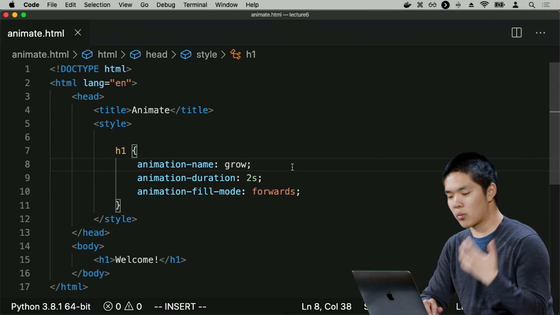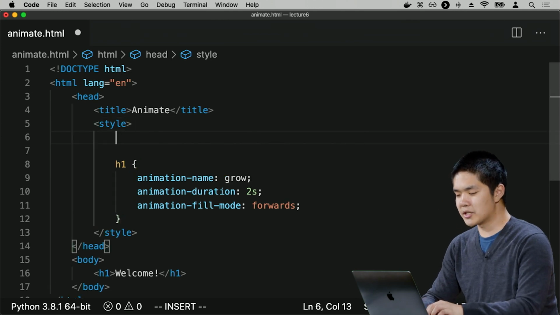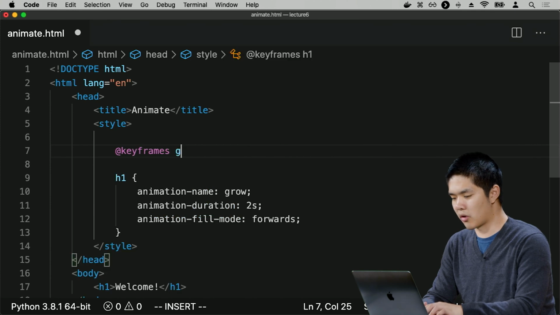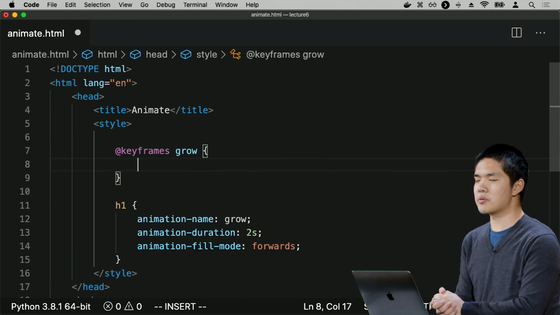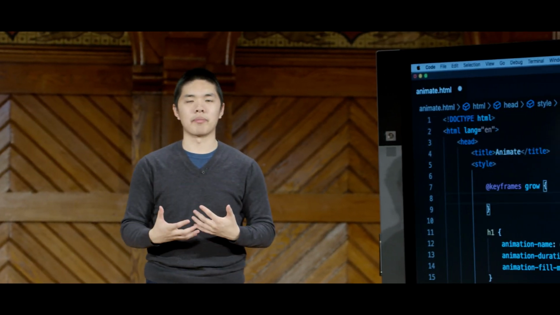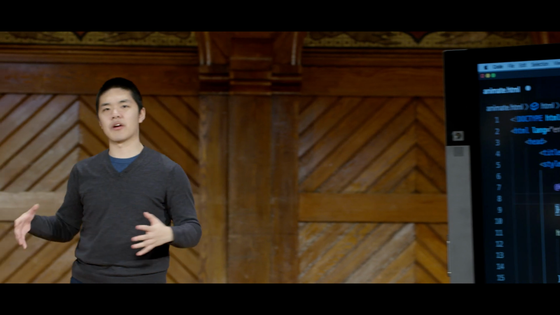And now I need to define what that animation actually does. To do that, up above in style, I'm going to say @keyframes grow. What this is going to allow me to do is specify some keyframes for this particular element, meaning where should the element start, what should its style properties be, and then at the end, what should its style properties be. And CSS is going to take care of the process of figuring out what needs to happen in all those intermediary fractions of seconds, for example.